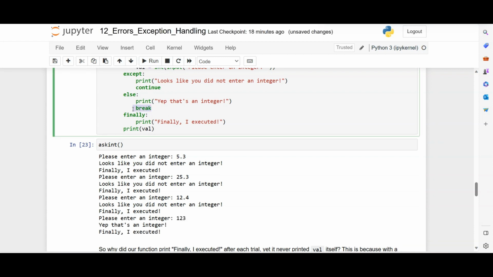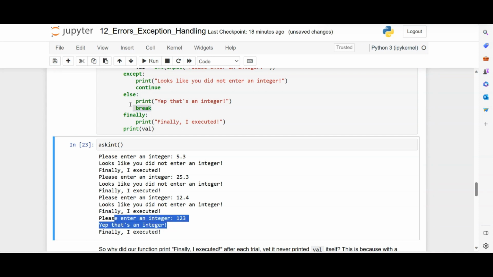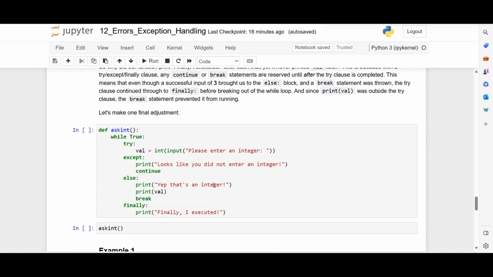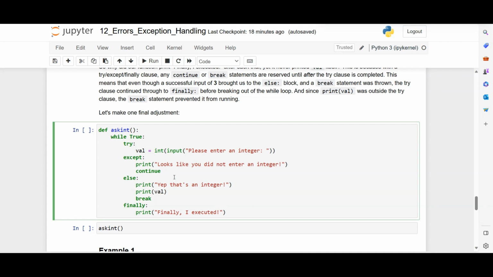So break, yep, that's an integer, so that has been displayed, and then break means exit from the loop. So like this you can handle the exceptions, and this is another example. So we are using the same, right? We are just modifying.